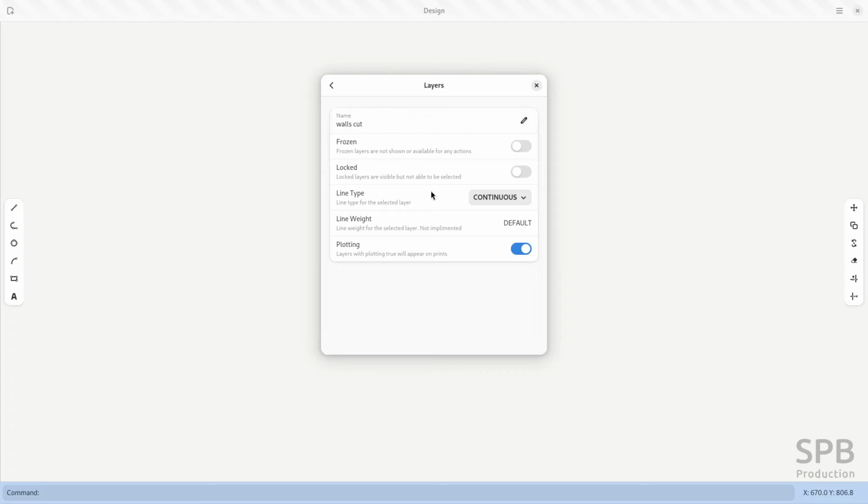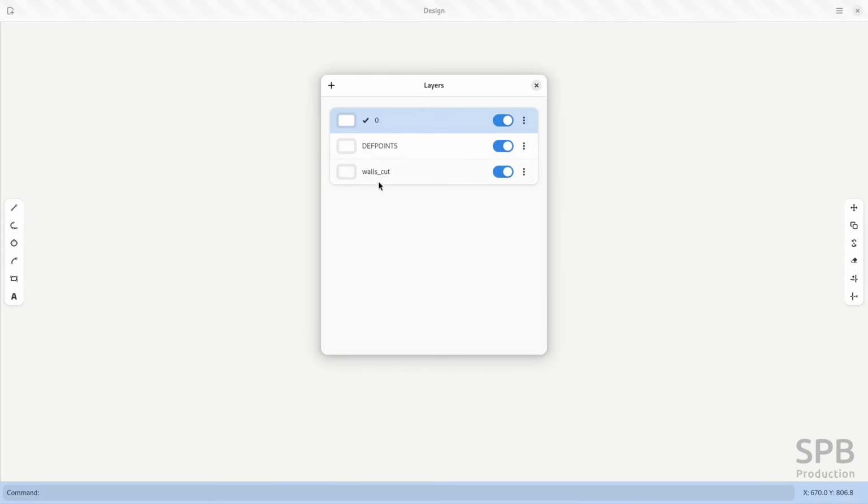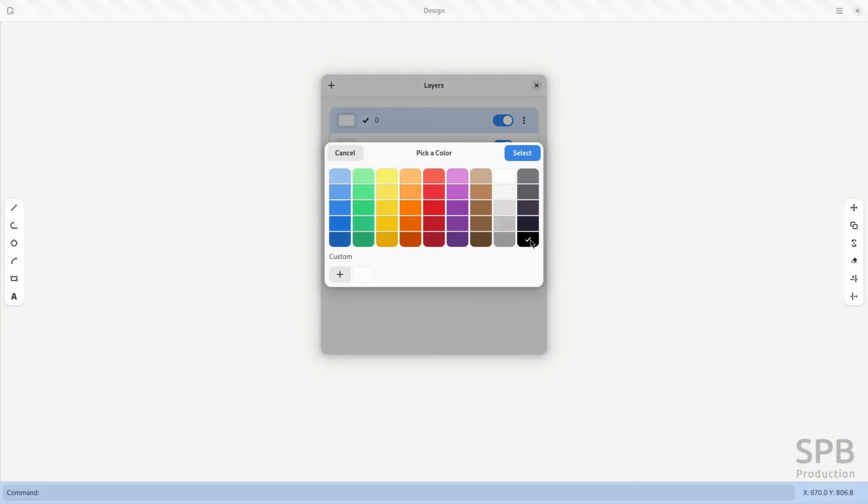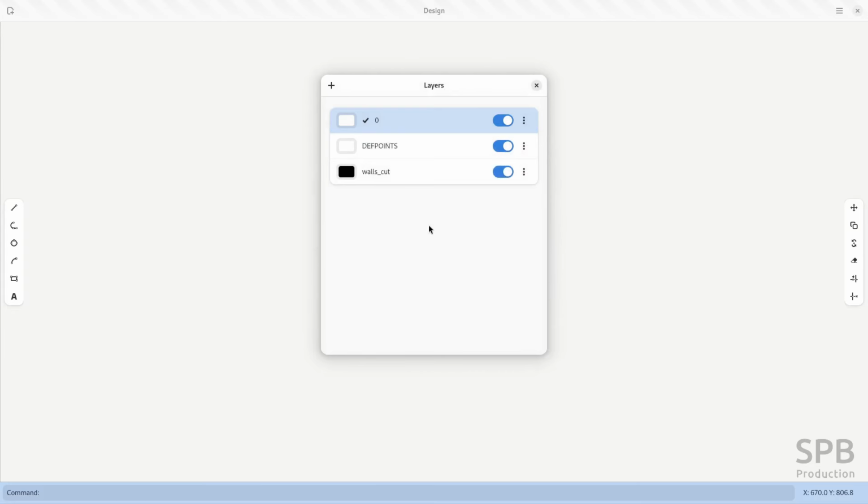The problem is we cannot change the line type. It only works with a continuous line right now. The line weight is also not yet implemented. So this is the setting of the wall. What we can change is the color, so I will double click here and change the color to black.